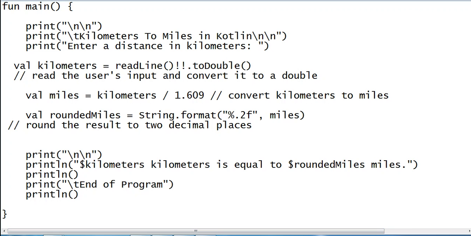Okay, so we have here fun main. It is the starting point of every Kotlin program. So it is a function begin. And then we have here the title, kilometers to miles in Kotlin. We have here \n, new line.